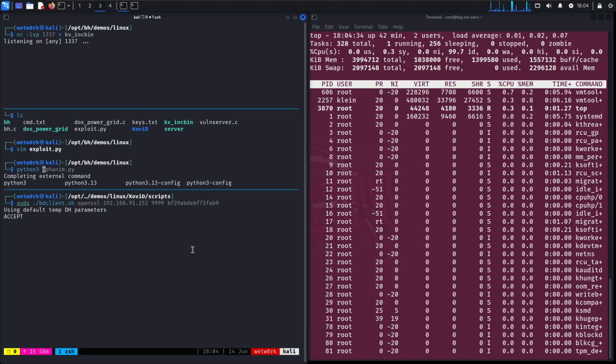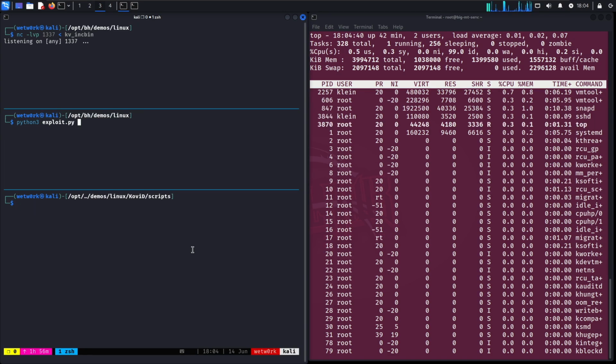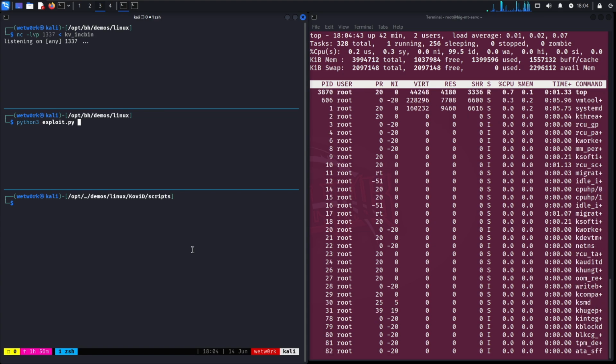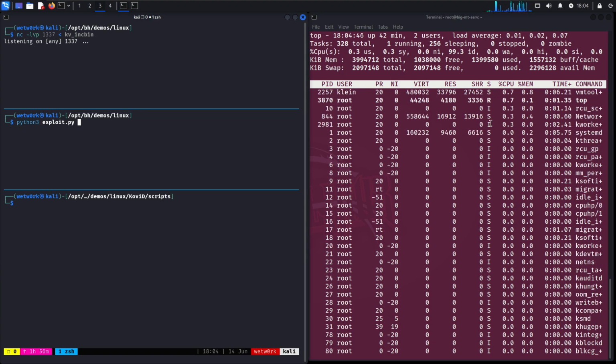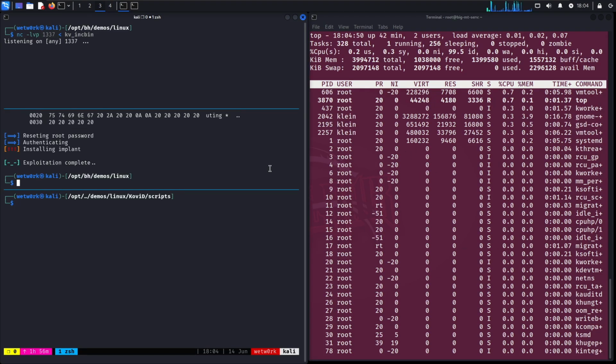But before we run it, of course, we're going to go ahead and stop trying to connect to the back door. And so our handler's up, we're ready to launch the exploit, and we can see on the right-hand side the different processes that are actually running on the target host. So here we go.